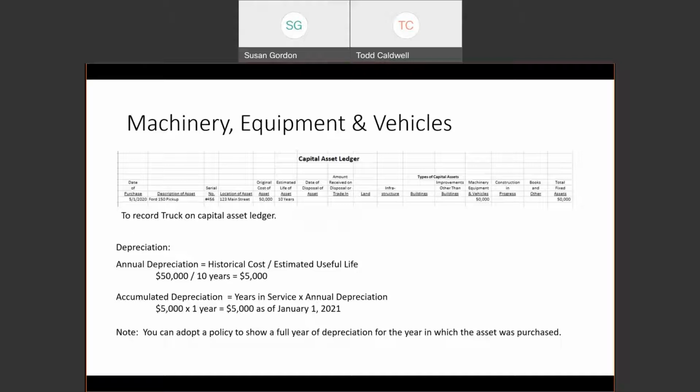So if I have a truck that I'm going to record on the capital asset ledger, I'm going to record it like I would any other asset, with the date of purchase and a description of it as a Ford 150 pickup in my case, and where it's primarily located, on Main Street. My cost was $50,000 in 2020. We have determined for our town that the Ford pickup is going to last about 10 years. And then I'm going to show the pickup under machinery, equipment, and vehicles, and total fixed assets.